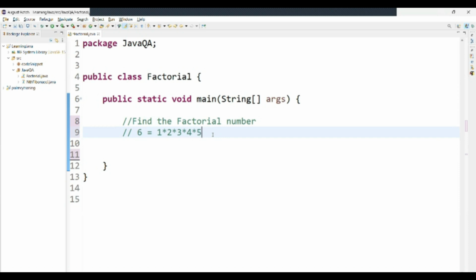Now suppose the given number is 5, what is the expected output? 1 multiplied by 2 is 2, 2 multiplied by 3 is 6, 6 multiplied by 4 is 24, 24 multiplied by 5 is 120. So this is your expected output. This is a simple way we can achieve this using a for loop.